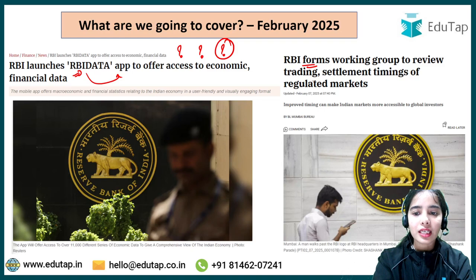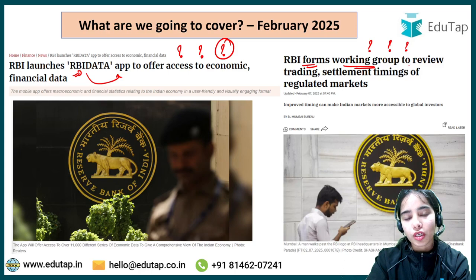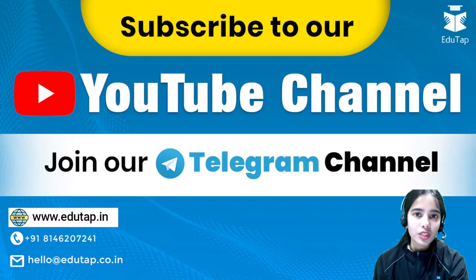The second news article, the second press release, is regarding the RBI that has set up a new working group. Why this working group has been established, what are the terms of reference for this working group, as well as who is the chairperson of this working group. All of this is very important for the RBI examination and all of this we are going to discuss in today's session.